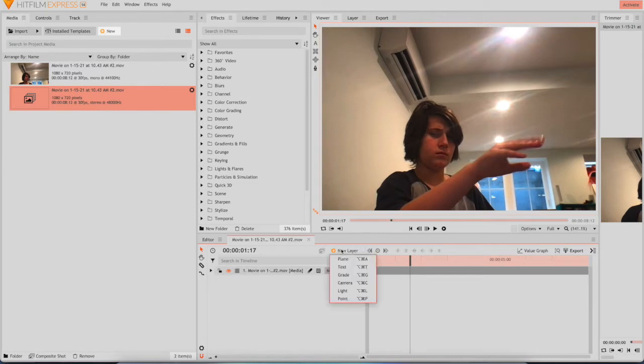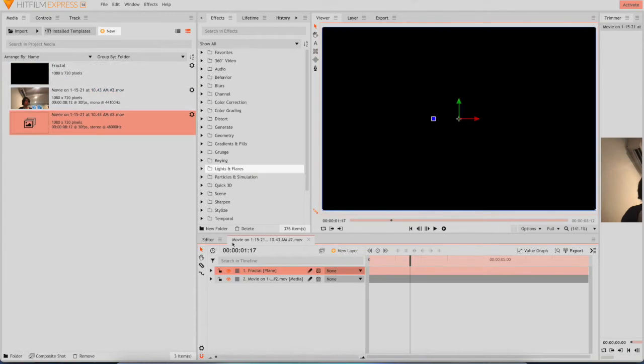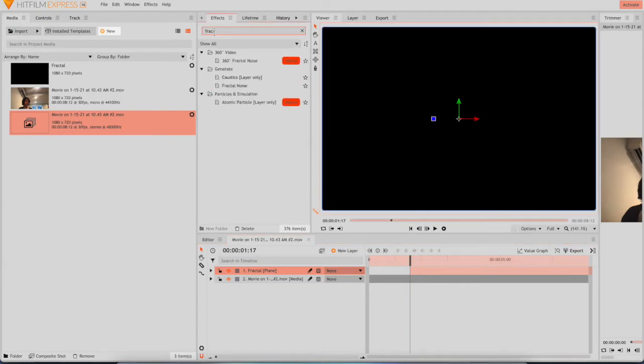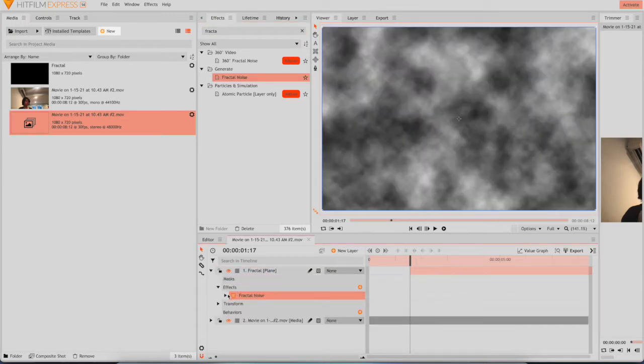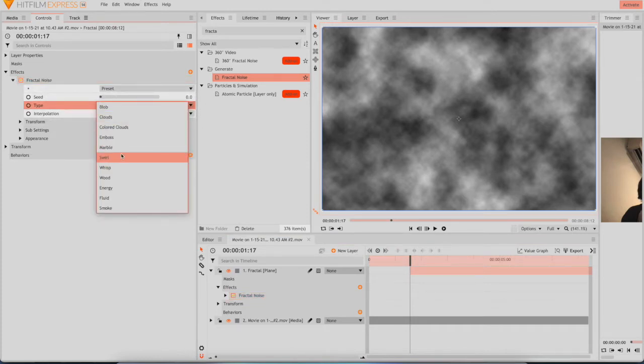I want you to create a new layer and make it a plane, make it black, name it Fractal. Okay, now drag its starting point all the way to where you want it to start and add the effect fractal noise. Open up the controls panel. Change the type to energy.